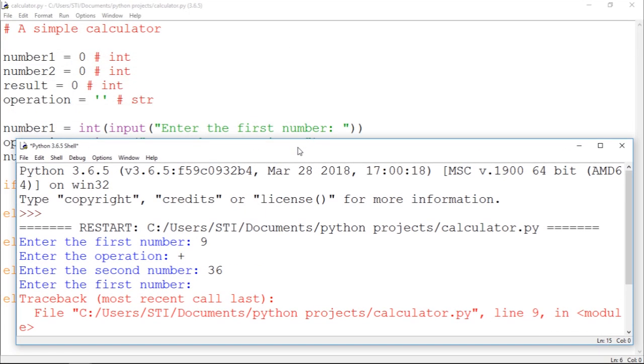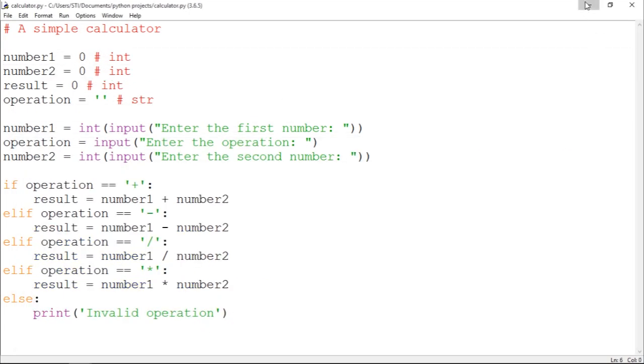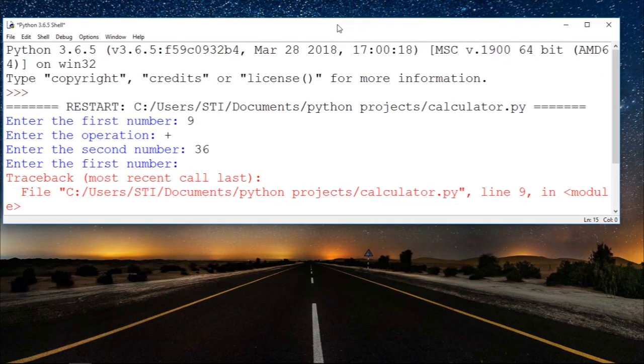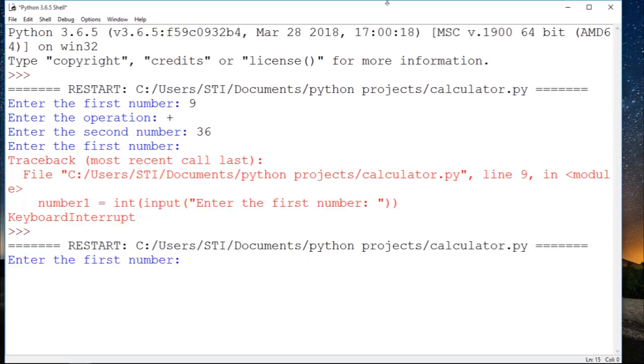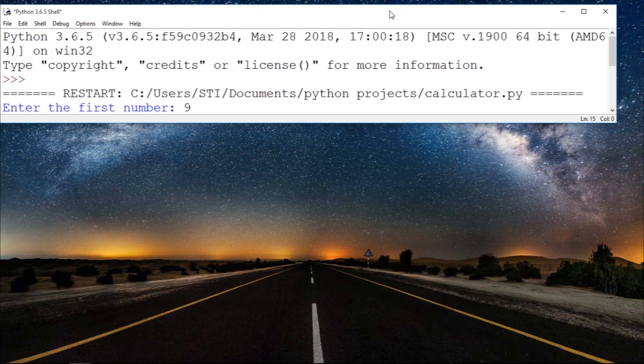Okay. Yeah, let me minimize this, and okay, I think it's pretty good. Just a little bit.